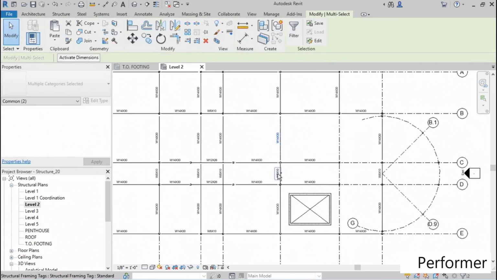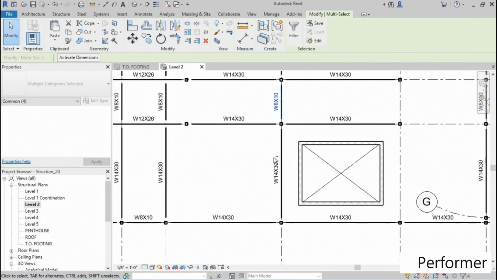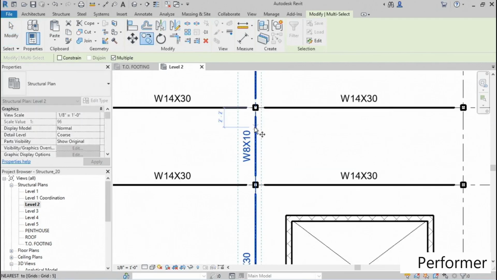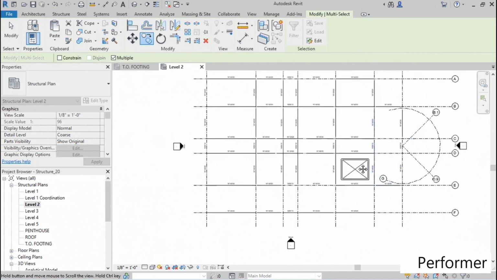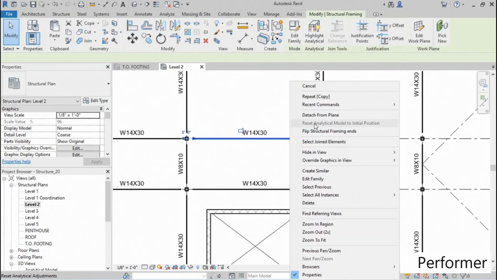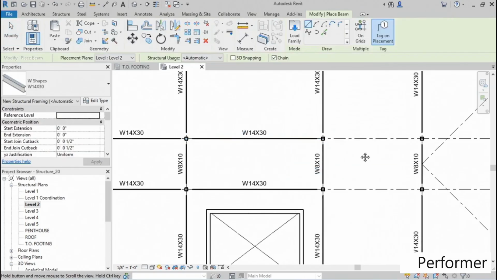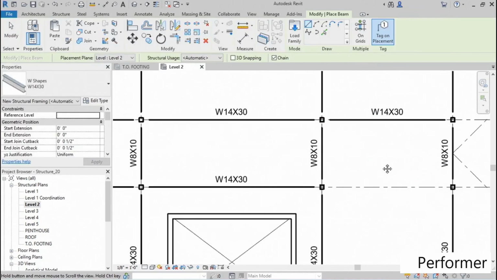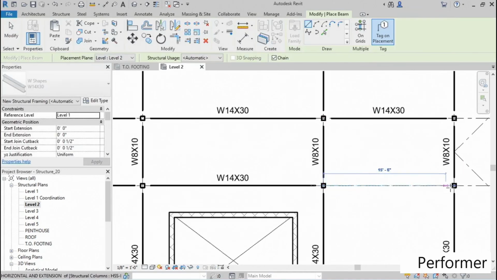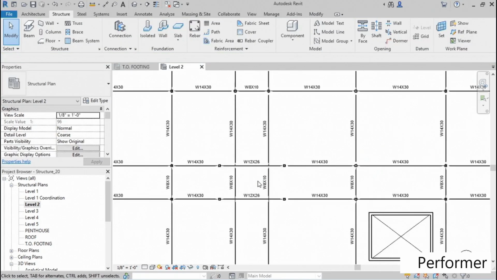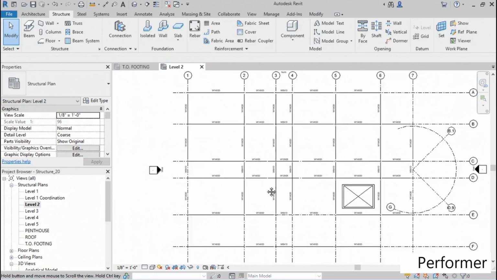Select these three. Click copy. Go from here to here. Zoom out. I'm going to right click on this 14 by 30 and create similar. Frame it from here to here. And from here to here. Escape a few times. So make sure we've got everything good.